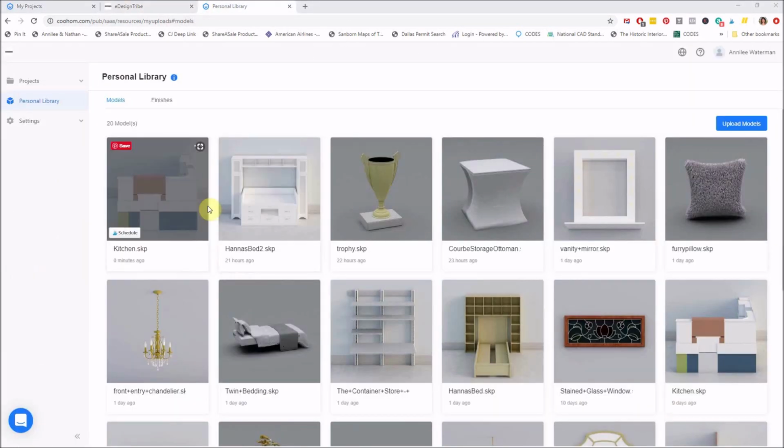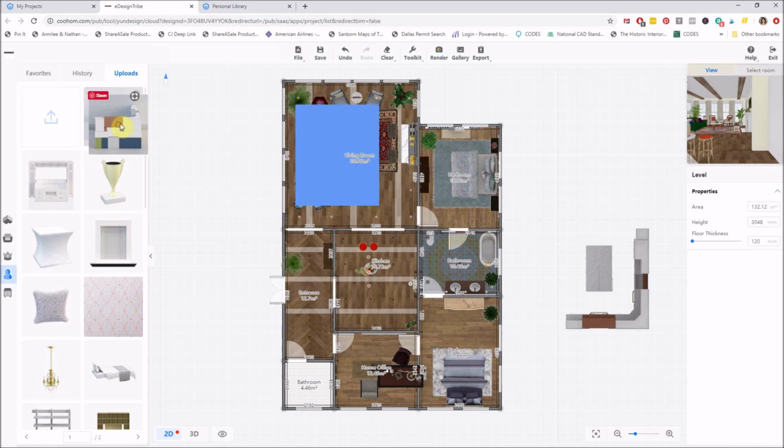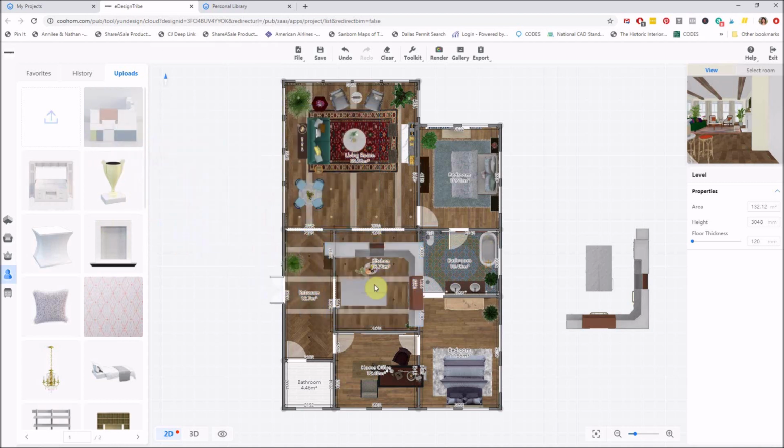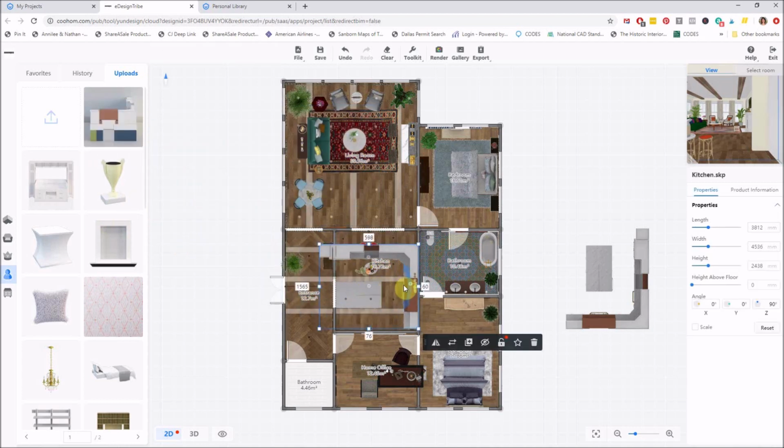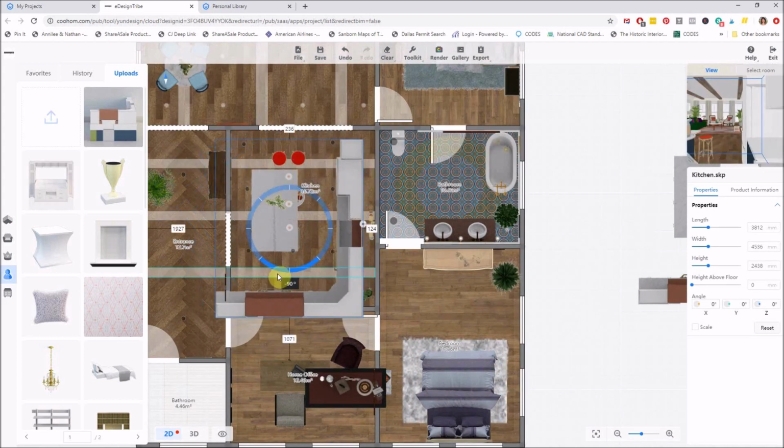Okay, so it's finished rendering here. Now we can go back over here, and it's going to show up in your uploads here. So we just drop it in like any other thing. And it never sits the right way the first time, so just get it and nudge it in there.